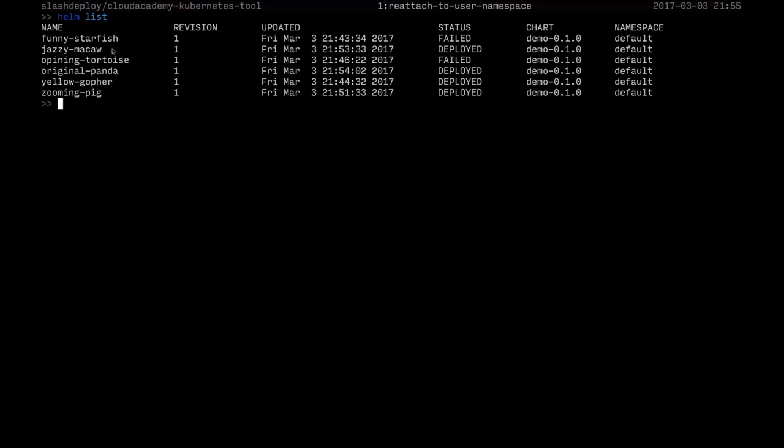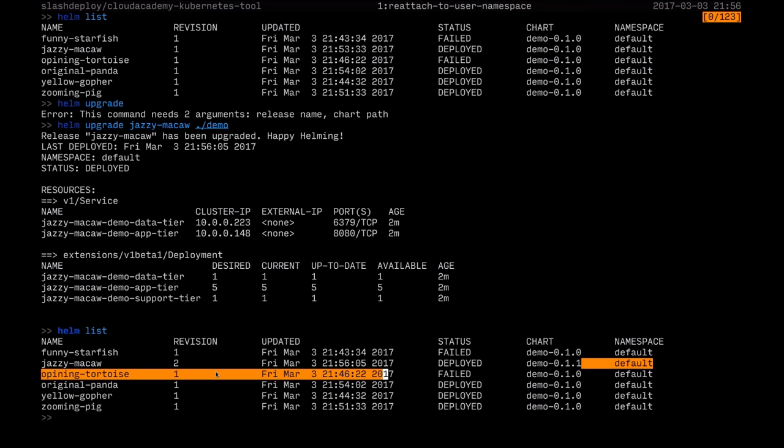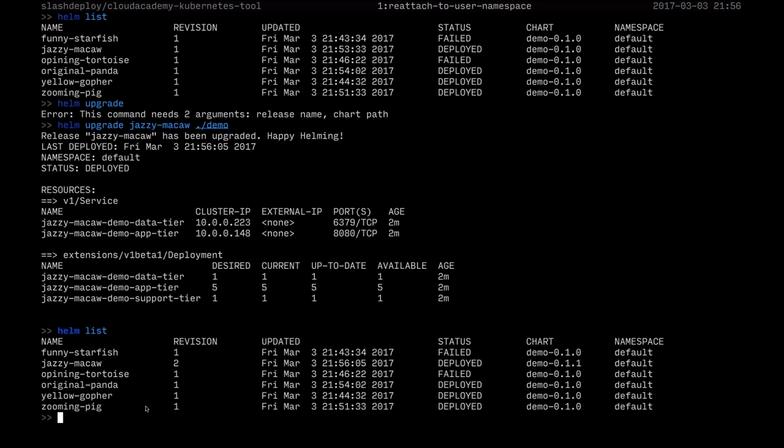Now let's say I want to deploy something. So let's upgrade this one. So I say helm upgrade. Now this takes two arguments, a release name and chart. So let's say helm upgrade Jazzy Macaw and demo. So Helm release Jazzy Macaw has been upgraded, namespace default, now running version 1.1.